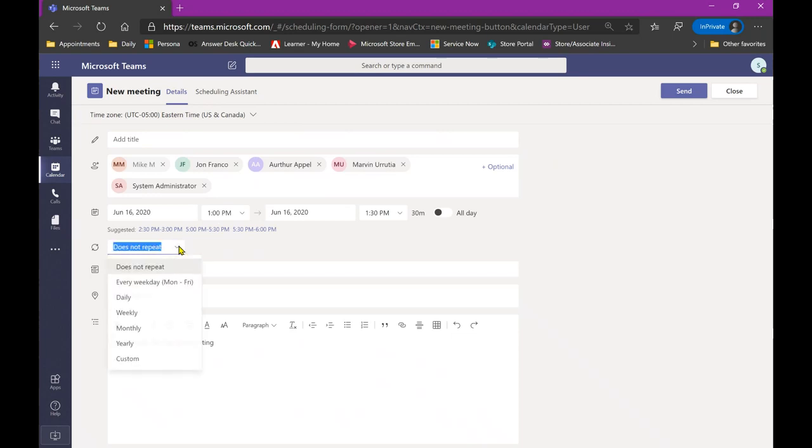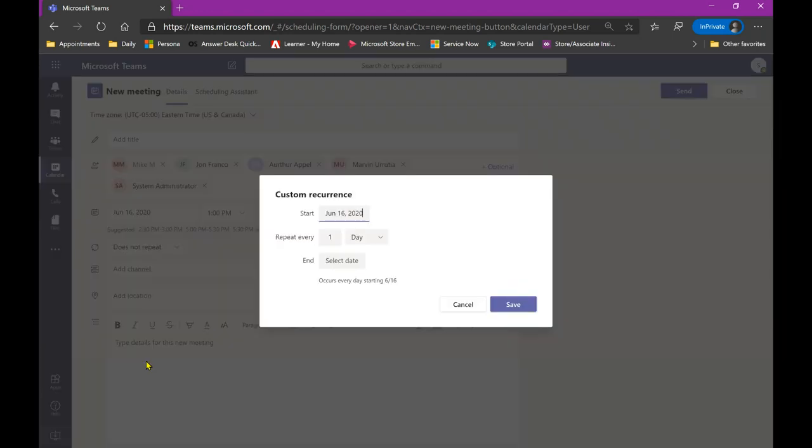We also have repeating options or recurring options. We can choose to recur every weekday, every day, every week, every month, every year. We can even hit custom right here and have a custom start date, repeat every one day or every other day or every 3 days, and we can give it an end date as well.